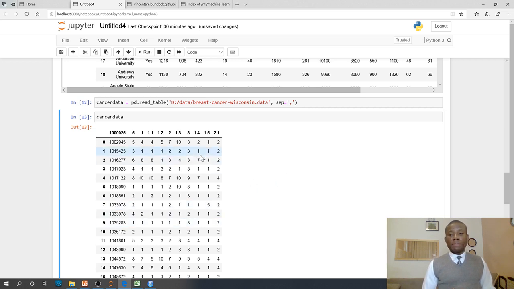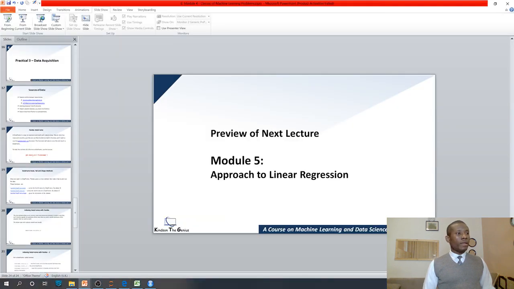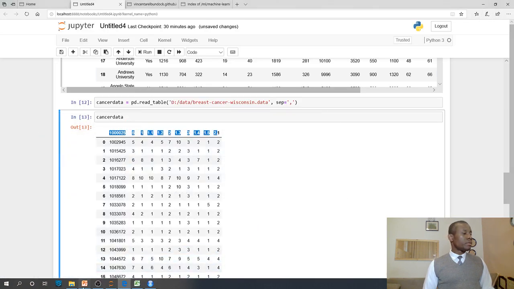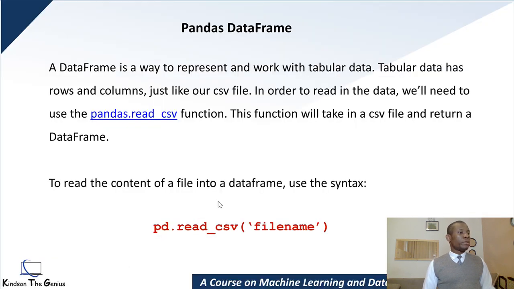All right, so later I'm going to show you how to add a header to this data, because this is actually the first row and not a header. Okay, so let's move on to the next part. Okay, so we've done this.